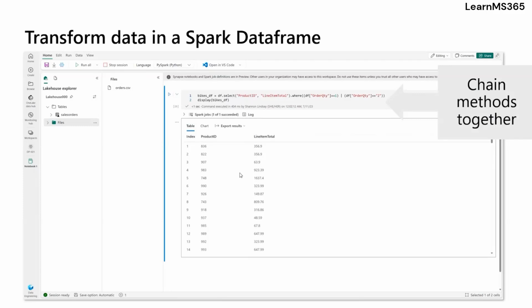Okay, we can also chain methods together to perform a series of manipulations that results in a transformed data frame. So for example, this example code here shows the code chains the select and the where method to create a new data frame containing product ID and line item column for products with a quantity of 1 or 2. All right.